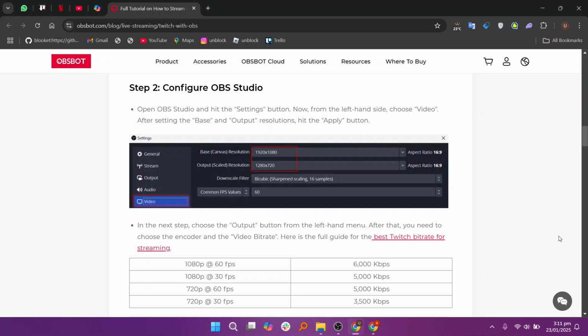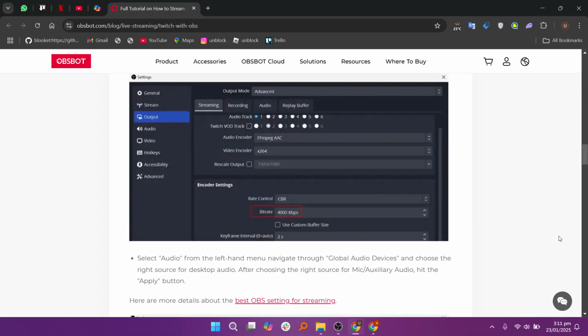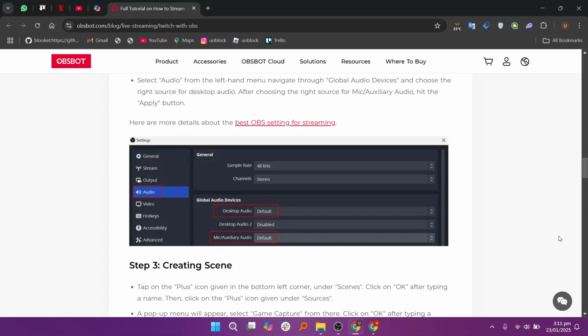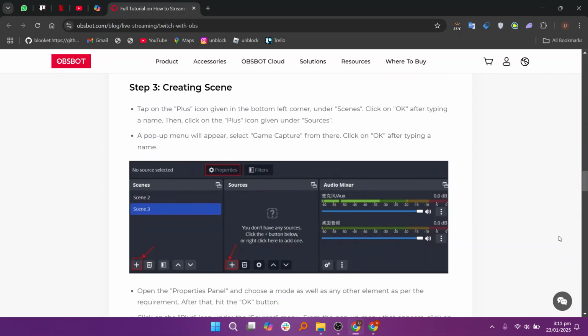Now go to the Video section, set your base and output resolutions, and then click Apply. Next, go to the Output section, choose your encoder, set the video bitrate, and click Apply again. Here, go to the Audio section, select the sources for desktop and microphone audio under Global Audio Devices and click Apply.